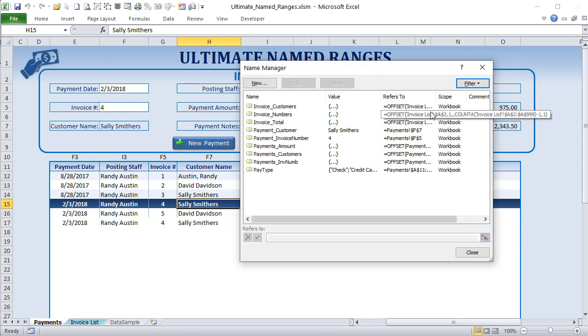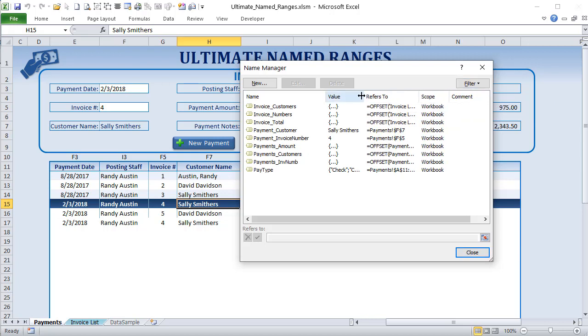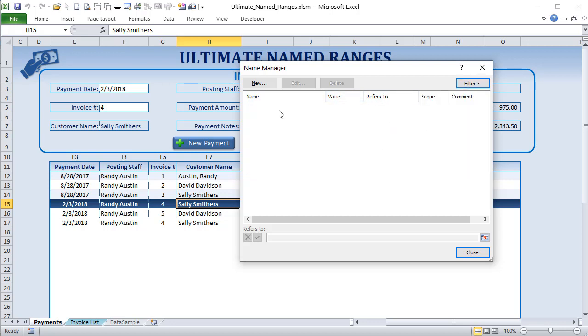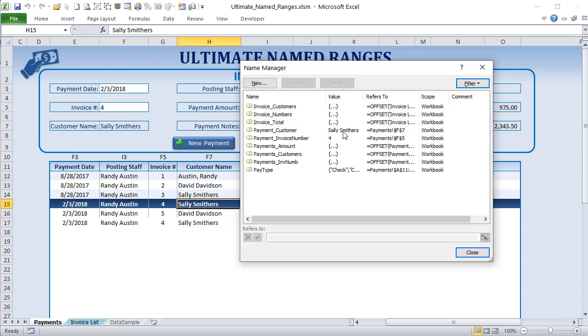Generally, I use just a workbook because I want my named ranges to be available through whatever screen I'm working on. So keep that in mind. We can also understand table names, defined names, and names with errors and without errors. If you want to delete all the names with errors, you can just select here, choose names with errors, and delete them. That can be really helpful with named ranges, and then clearing the filter. So this gives us a way to go around named ranges.